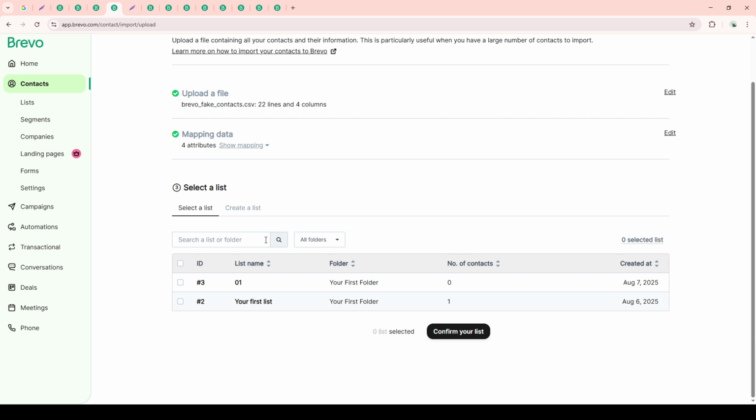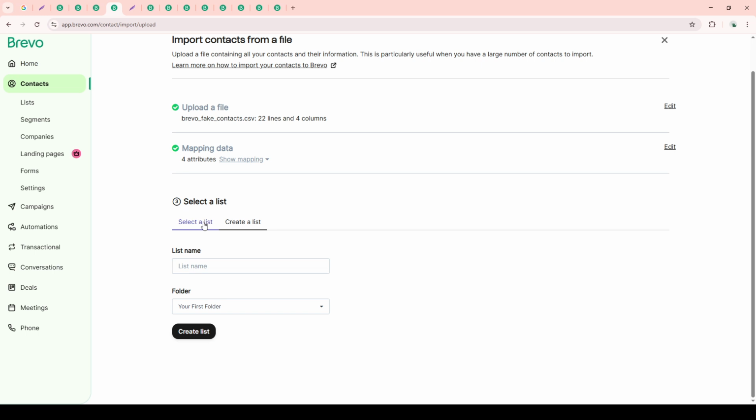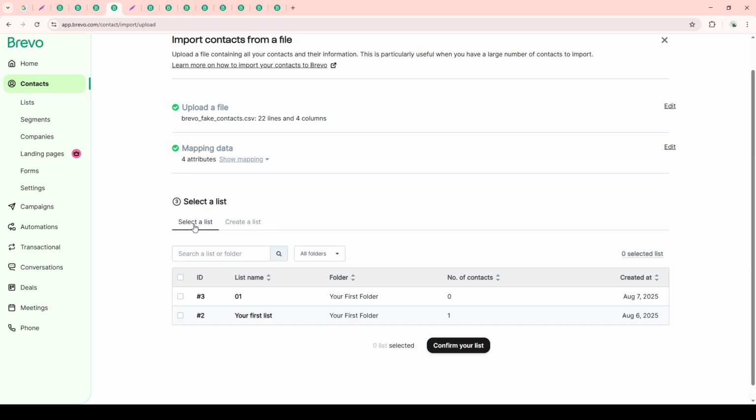We're almost at the finish line, but before you hit that final import button, take a moment to review the settings. It's important to decide how you want Brevo to handle any existing contacts in the system and how it should treat empty fields during the import. This step is vital to maintain the cleanliness and accuracy of your contact data. Once you're satisfied with your settings, go ahead and confirm the import.